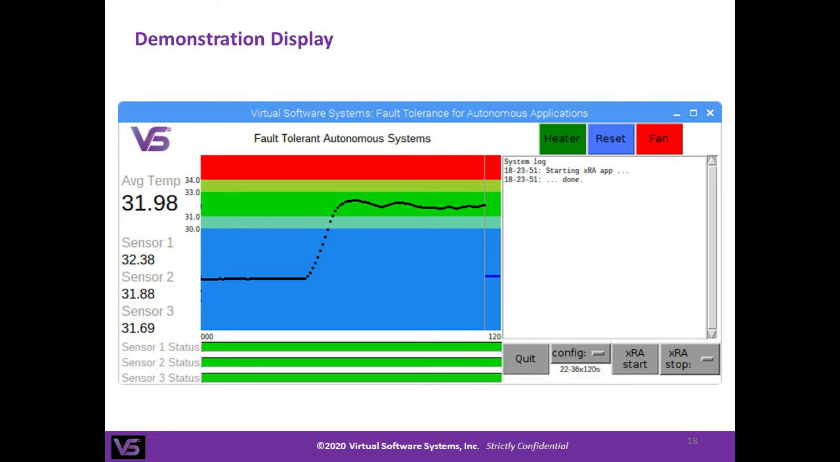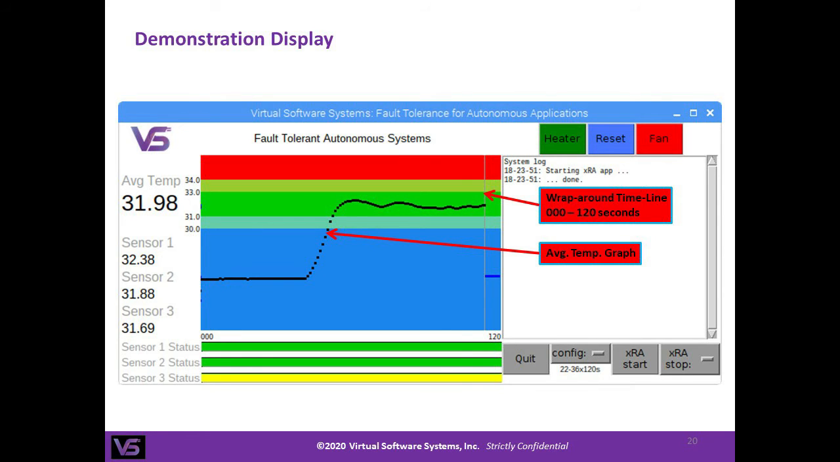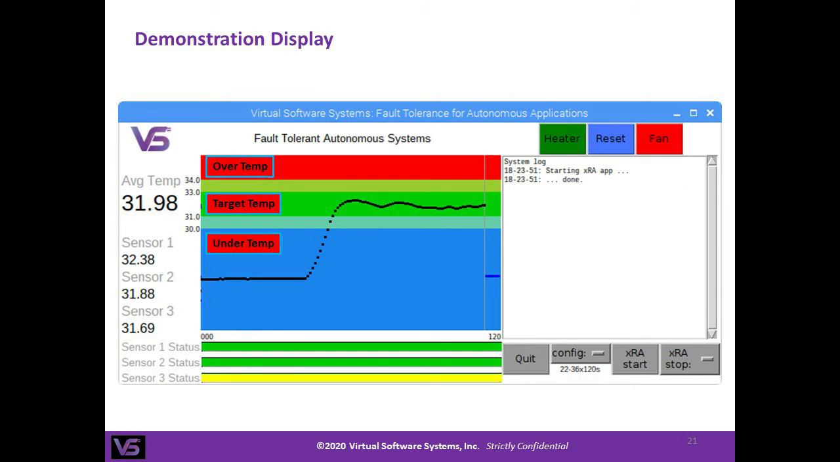The display reports average and individual sensor temperatures from all X-Ray replicas every second on a wrapping graph across a 120-second timeline. Temperature ranges are displayed in various colors. Target temp is in green, under temp is in blue, and over temp is in red. Note that the graph dotted line in these images shows the initiation of the process and the temperature increase from the ambient under temp to the target temp.